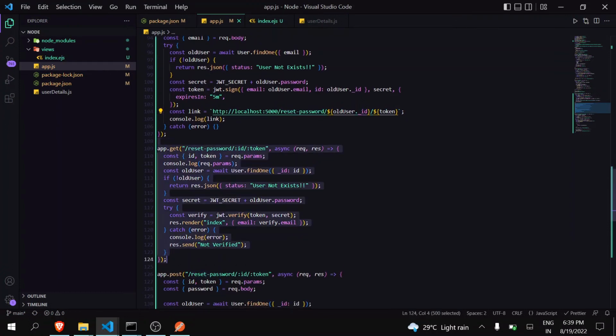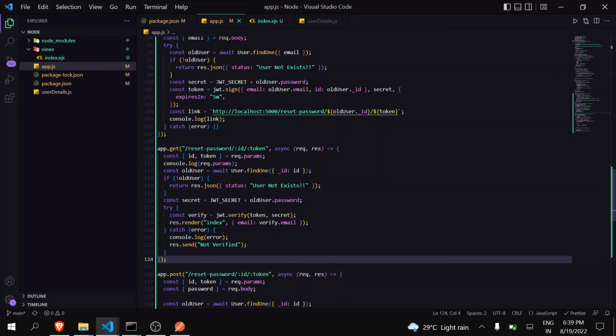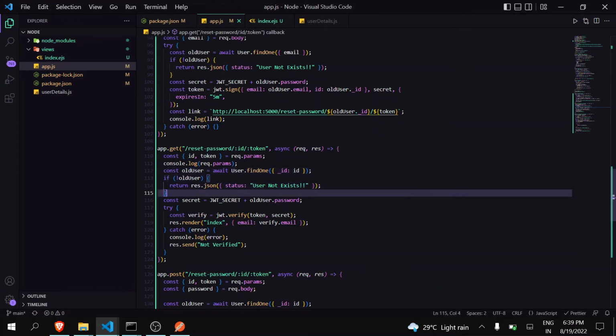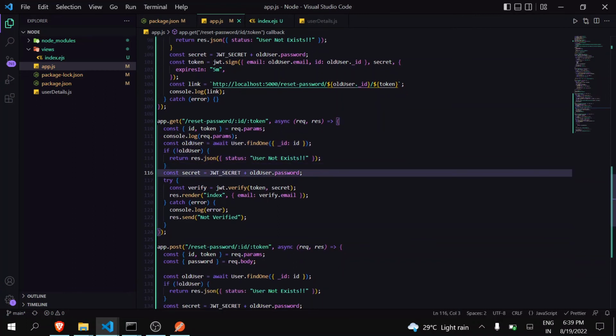So now this API will come into the picture. Now here we are receiving ID and token from the URL. So we will first see whether that ID exists or not. If it exists, then we will proceed. Now we will verify that token, that the token is correct, and if the token is correct, then we will go to index.html. Otherwise the function will be over here.